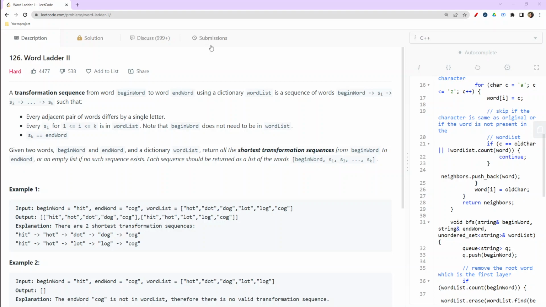Hello everyone. So today we are going to do this question, Word Ladder 2. Earlier I made a video about Word Ladder 1, and it is a pretty interesting question in which BFS is used, and we are required to make words by just one letter difference and create a complete ladder out of it. But this question is a variation of that previous question.